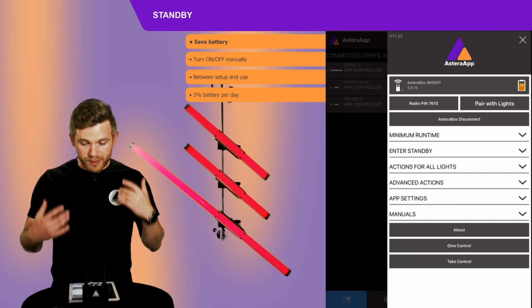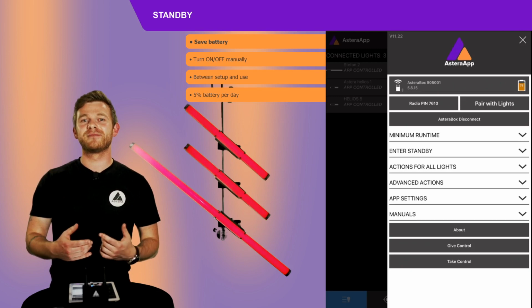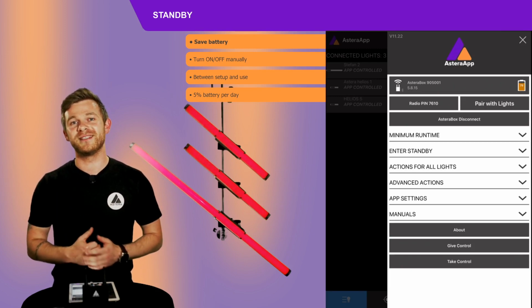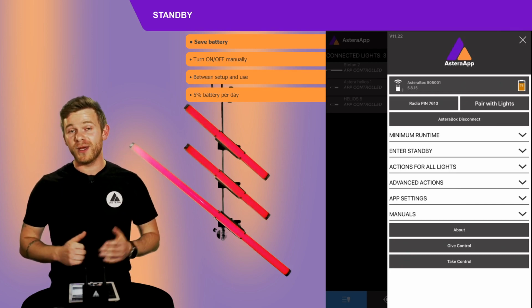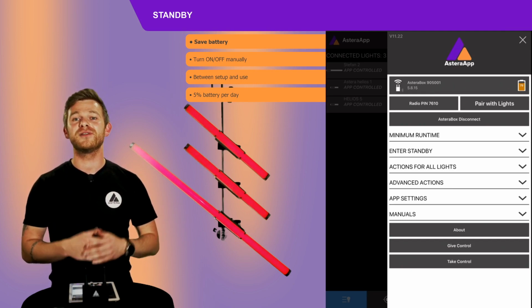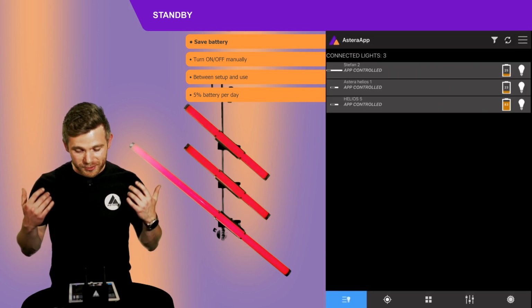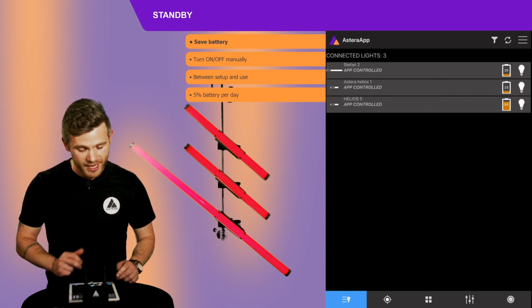Also talking about battery lights and also productions. Normally we do our setups several hours, maybe a day even before the show itself. We, of course, have some different ways to put the lights into standby mode, simply just to save the battery for the show itself. Pretty important.